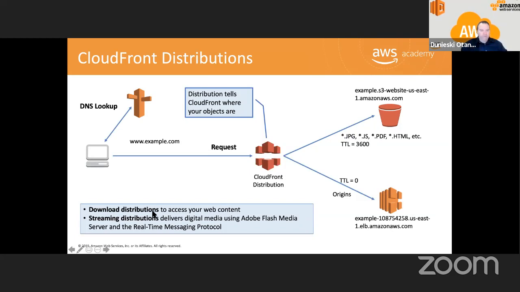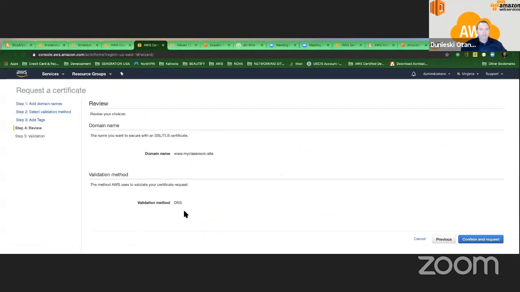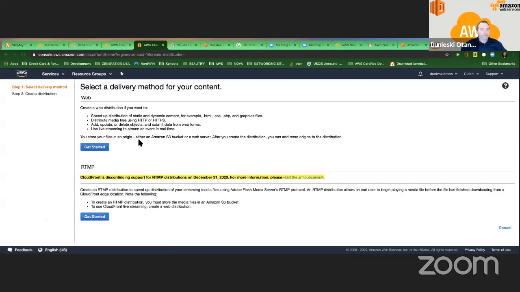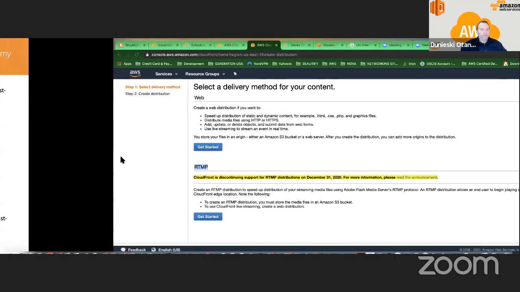Download distributions are used to access your web content. Streaming distributions deliver digital media using Adobe Flash Media Server and the Real-Time Messaging Protocol, which is RTMP. When you create a distribution, let me go back to CloudFront. You have the two options: you have web, or you have RTMP, which is what?